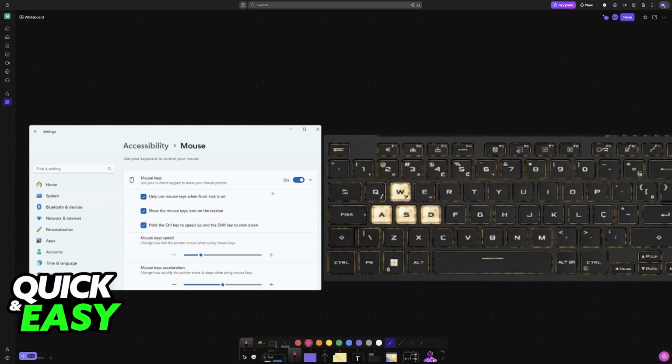Alternatively, if you don't like these solutions or you don't want to use the trackpad, there is an option on Windows which actually allows you to use your keyboard to move your camera, so essentially it is going to act as the keyboard. You will have to bind other buttons to place and break blocks, but as you can see, you can enable this option under the accessibility category. Mouse keys. Use your numeric numpad to move your mouse pointer.